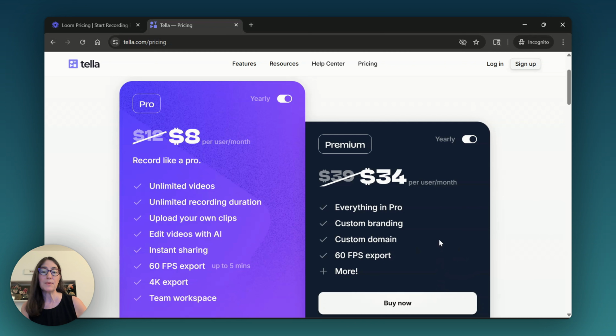The premium plan might be for you if you have a custom channel that needs custom branding. You can get some advanced analytics and advanced security. So if that's something you need, you can go with premium. But I think for most people, the pro plan is going to be fine.